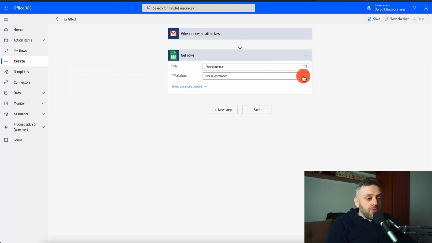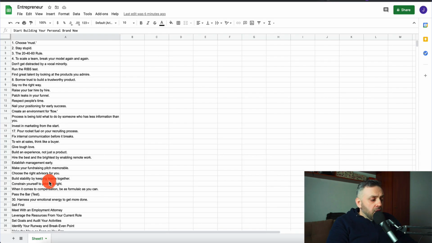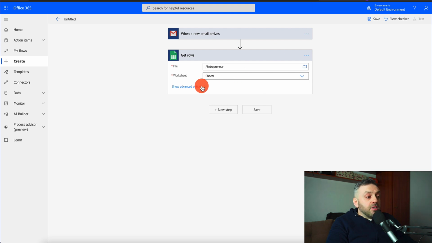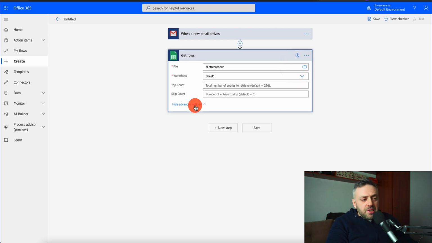Once it has Entrepreneur, we're going to pick a worksheet, and this is Sheet 1. I only have one. It's the Sheet 1 right here. It's the default name. And that's all we have. There's some default options, etc. We don't really need to worry about that. You can play with it. You can kind of play with different things.